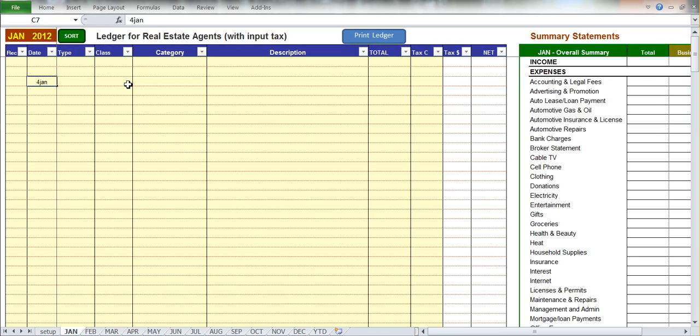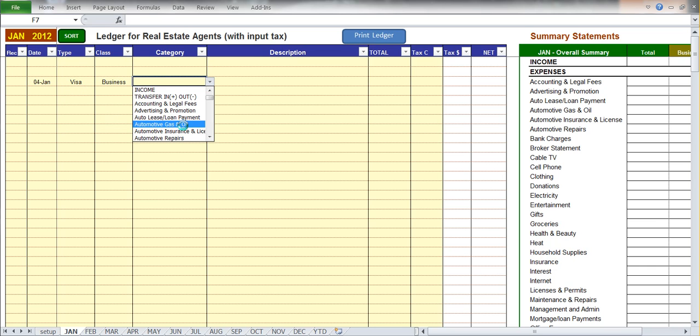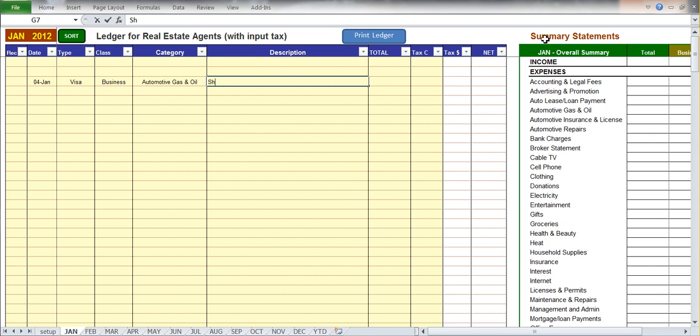4th of January, we have a Visa entry for business. It's for automotive, gas, and oil. We put in a comment. And here you can now put your tax in manually or just simply choose it off the list. So we're choosing GST and there's your tax amount. Okay, let's do another entry.